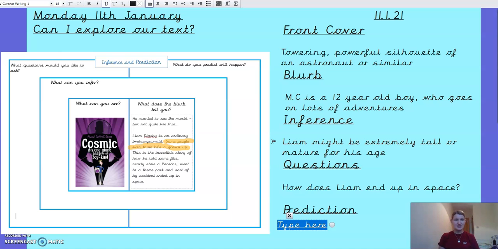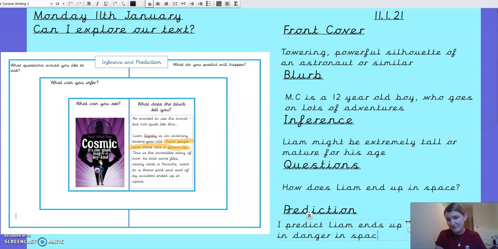My prediction is going to be, if he accidentally ends up in space, I predict there's probably going to be quite a lot of danger in this book, okay? If he's going to space and he's 12, I imagine there could be some problems. So I'm going to write, I predict Liam ends up in danger in space. And obviously that's really short. I haven't got much space on my screen, but you guys can go into a lot more detail than that and explain why. Okay, so hopefully that's given you a rough idea.